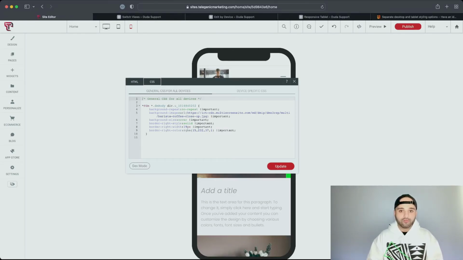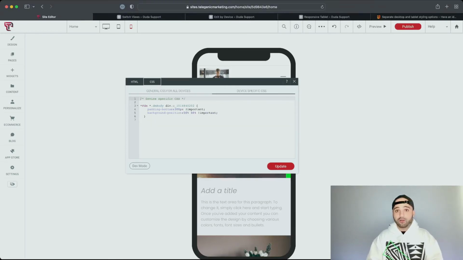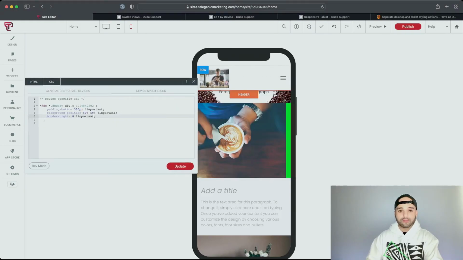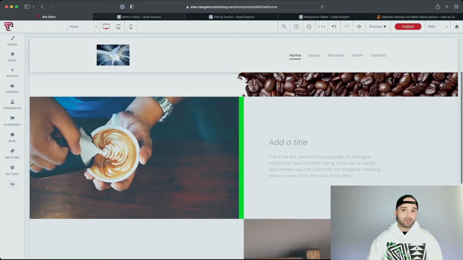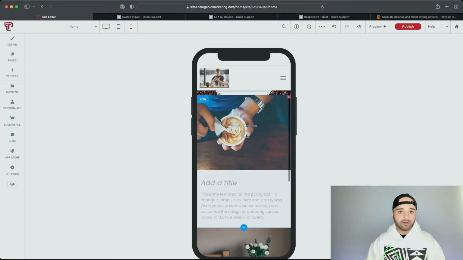So for this, we have general CSS for all devices, and then we have device-specific CSS, which in this case is mobile. And then the other one is going to be desktop and tablet. So you can't create that differentiation if you're doing custom CSS, unless you do custom media queries, which allows you to target specific screen sizes within your CSS. But here, I want to say border right 0, and they usually use the important tag here, and then it goes away. And now if I go up to desktop, my border is there. So if you know CSS, that's going to provide a different level of customization.